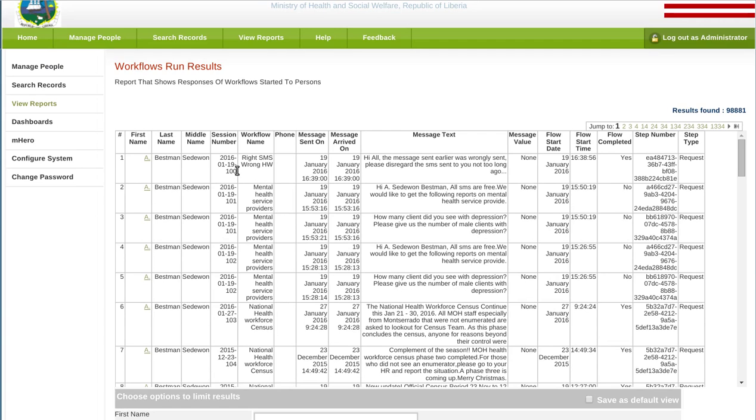Now let me explain a bit about session number. What is session number? As you can see, session number has the format year, month, and date. Then there is another number. This is the number which is given to all health workers who participated in a workflow. If you start a workflow to a list of 10 health workers, then all those 10 health workers will be assigned a similar session number. This will help to differentiate a workflow started between two or three or more different groups of health workers.